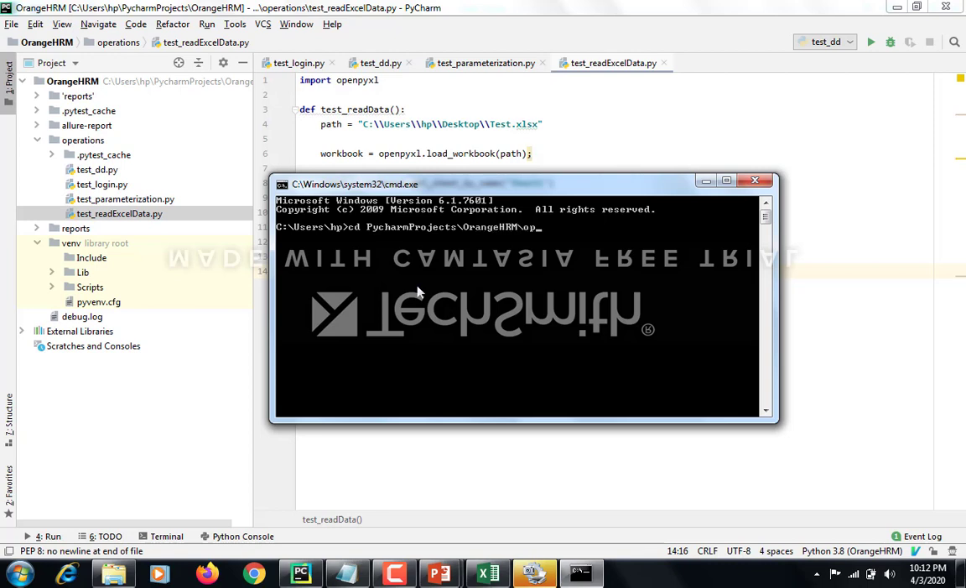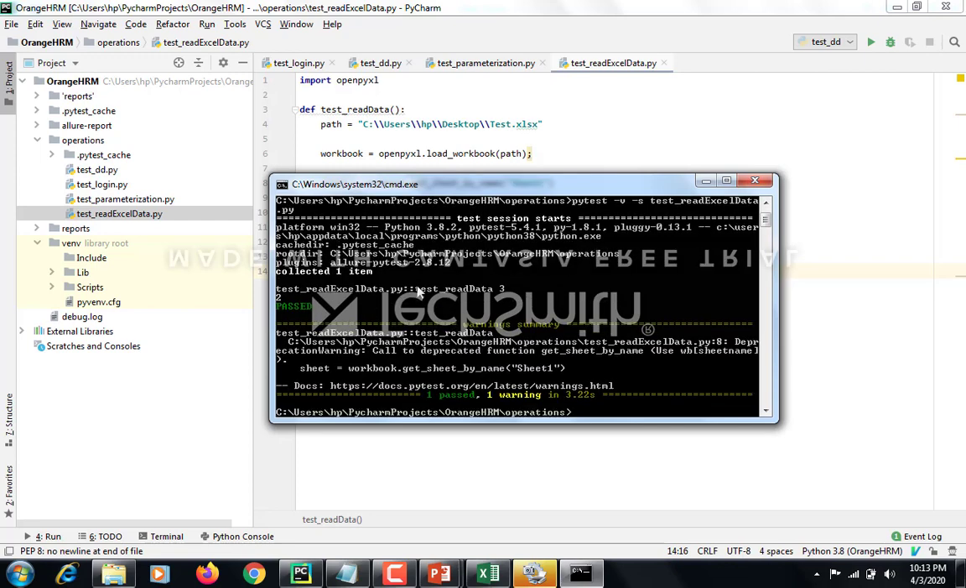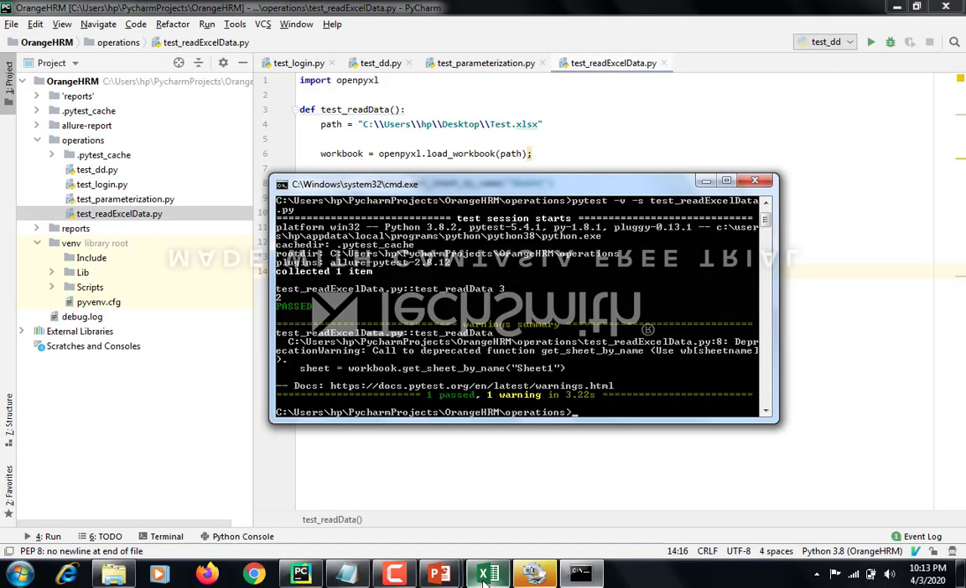I have it within the operations folder, so I come here. I run it as pytest -v -s, and the name of my file is test_read_excel_data.py, right? So I'm running it. Okay, so I see here it has printed 3 and 2: 3 rows with 2 columns. We see we have 3 rows and 2 columns. It means it's getting it right.